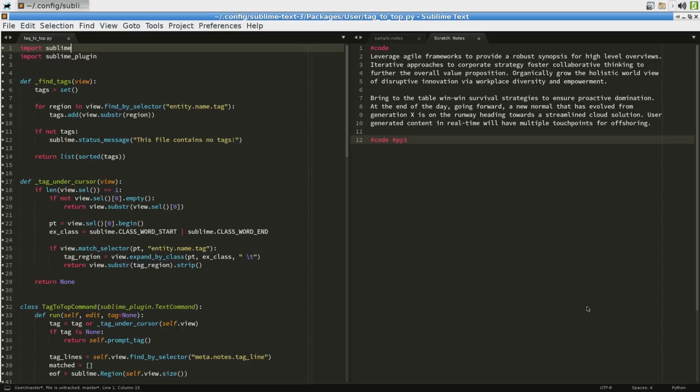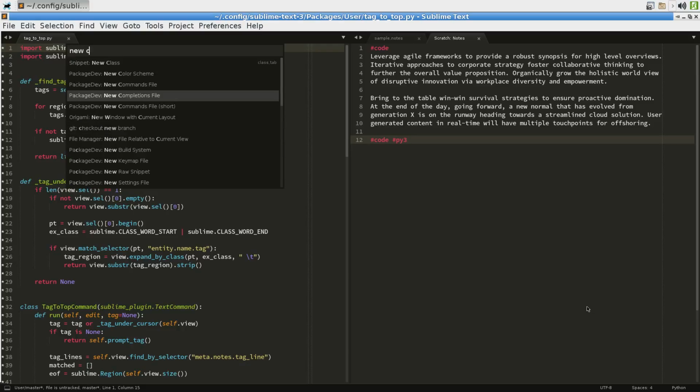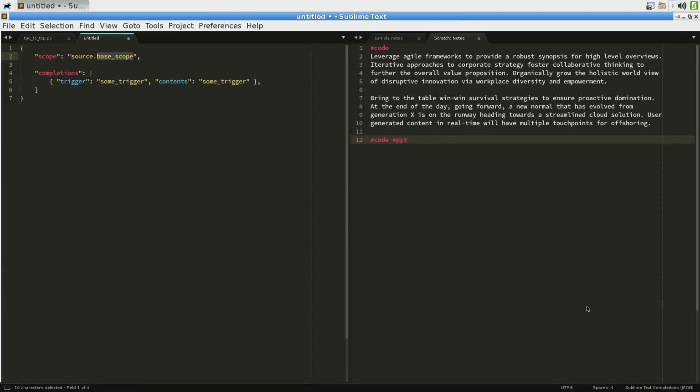Now, what's the second thing? Remember I said there were 3. The second thing is the Sublime completions file. And we can easily create one of those using package dev. And we can immediately see this whole file is 7 lines long. It's a lot more compact. And I can change this scope to text.plain.notes to make sure these completions only happen in the notes.